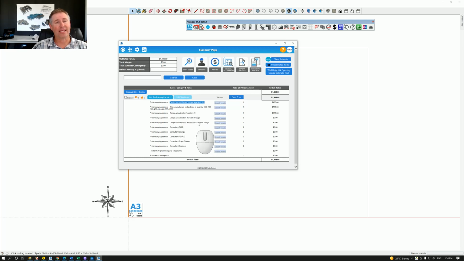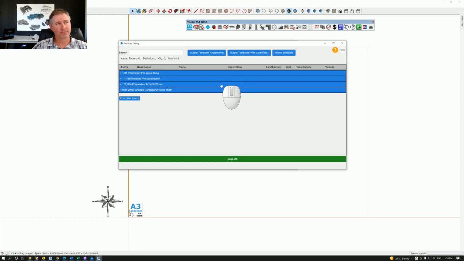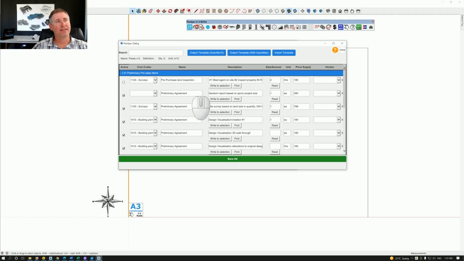Essentially, how did I get these here, I think is the first question. And you'll notice at the top up here we have this manual quantities and preliminary items. Today I'm just talking about preliminary items. Manual quantities will go into another stage. However, we have the ability to output a template with quantities, so if I fill one in I can send it into a CSV file and edit it in Excel, and I can import a template. And what I've done here is I've imported a template, and I'll show you this template in a second in Excel.